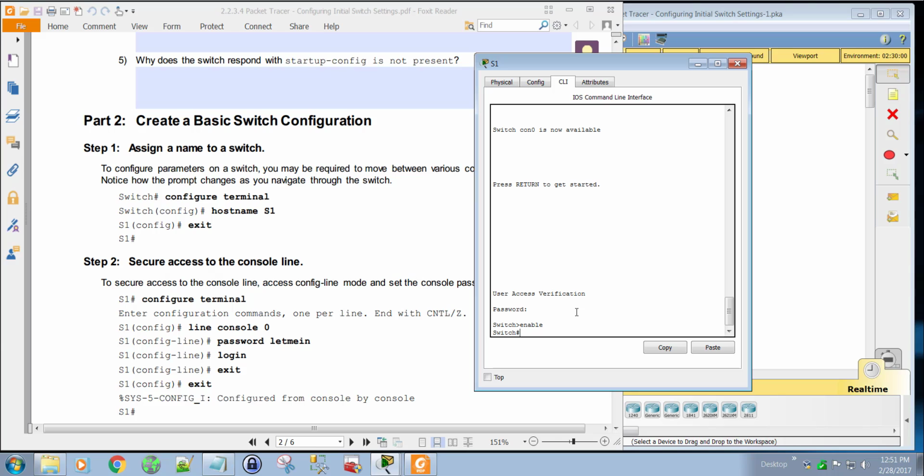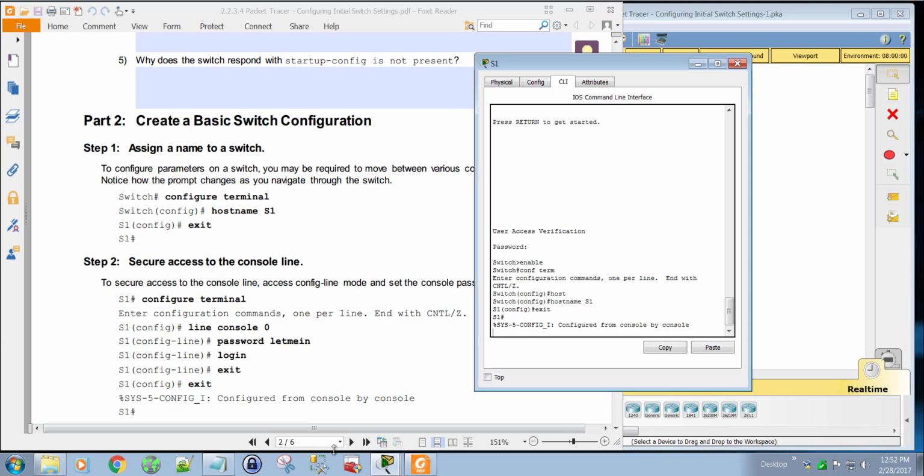So step 1, let's go configure our host name. We're going to config terminal, and we're going to type in hostname S1, and then we're going to exit. And now you'll see on here that my name is S1. So I apologize, I got out of order there, but I'm not going to redo my video just because of that.